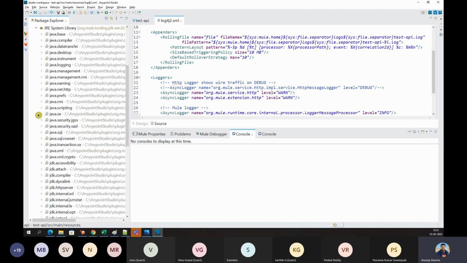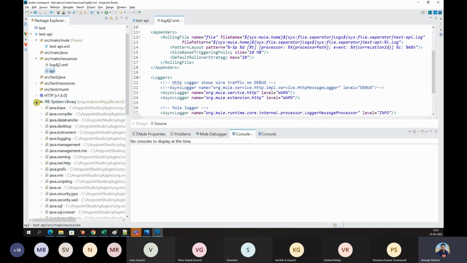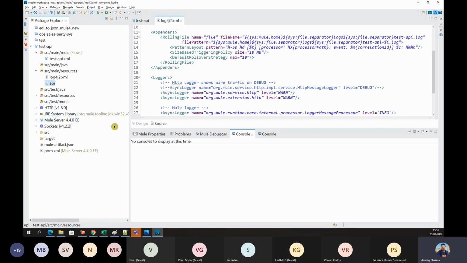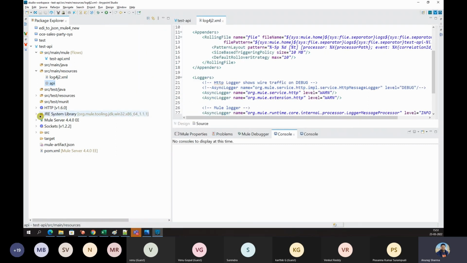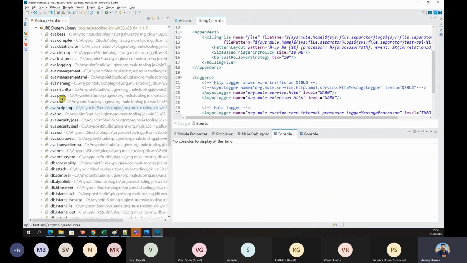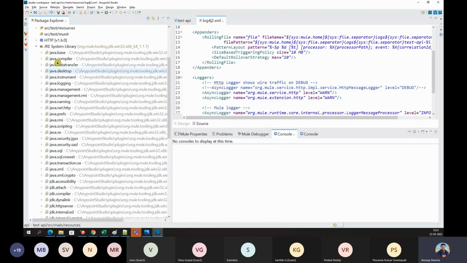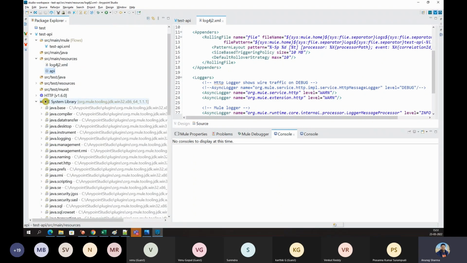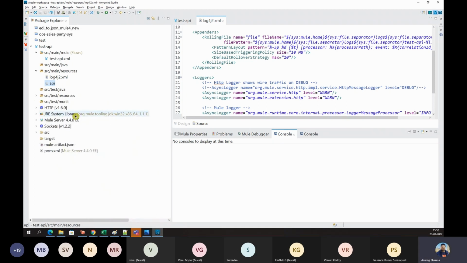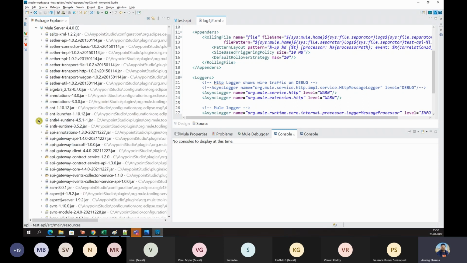Okay, JRE system library: whatever libraries and dependencies we need, everything will go inside this folder. In JRE system library, all the libraries will be here. These are the default libraries that we need to create a simple API. And we are using Mule Server 4.4.0, so all these jar files are related to that.